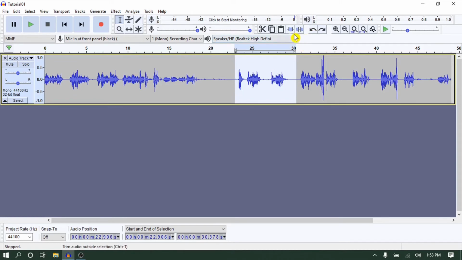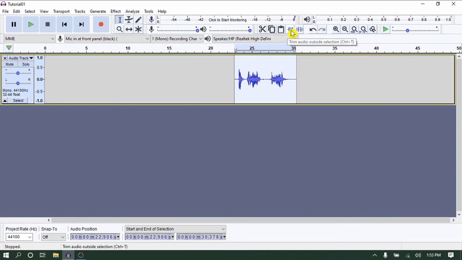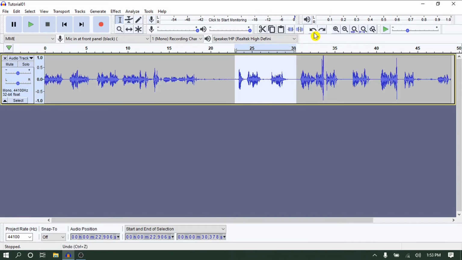Or you can do the inverse of that operation, which is this, which says silence audio selection. So that means if I make a selection and I hit this, it will replace it with silence. So you can either trim what's outside of it, or you can get rid of what's inside of it.